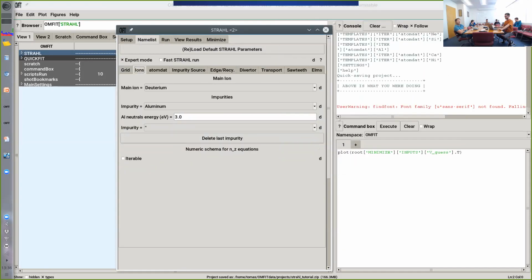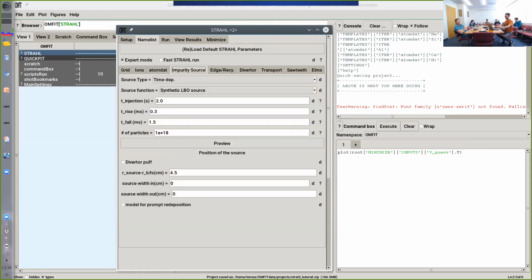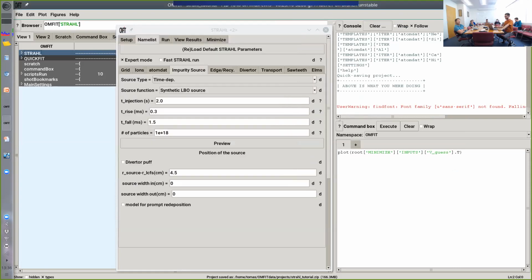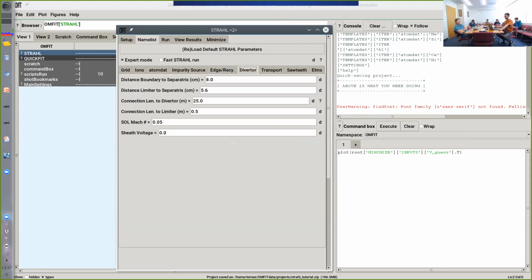The ion will be aluminum. The impurity source is the LBO injection at 2 seconds. Here's an example how it looks. Edge recycling, we already know that there is some non-zero recycling for aluminum, so I set the value to 0.2, which is our best guess, but we can also use it as a free parameter during the minimization. Divertor, I have not changed anything here.